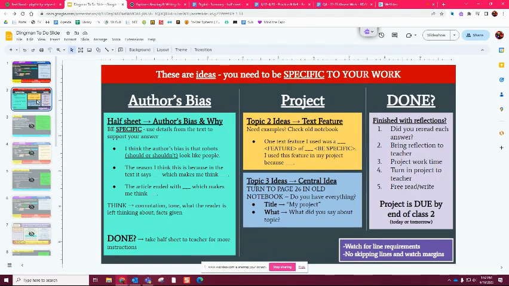So to give you an idea of what we did in class is this right here. Again, if you need to pause this, you can. If you're not 100% sure where you need to start with this question, you could even just start right here and say, I think the author's bias is that robots should or shouldn't look like people. So you're going to make that decision. That could be your very first sentence. Then you could say, the reason I think this is because in the text it says blank, which makes me think blank. The article ended with blank, which makes me think blank. Okay, so you can use those to help you with your explanation.